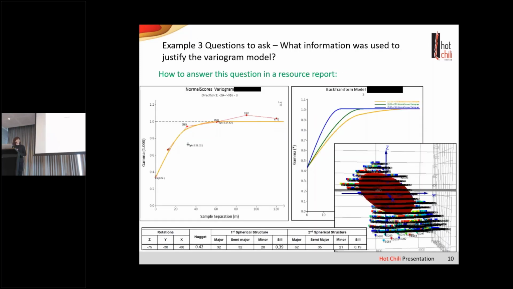So here's an example, visually, of what you can do. Now I'm not suggesting you put every variogram in your resource reports. For some deposits that's going to be ridiculous, but you should be storing them in your appendices for sure. So here's the major direction, so you can see the number of pairs, you can see the ranges, and then you can see the back transform model.